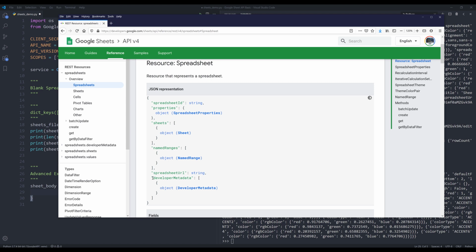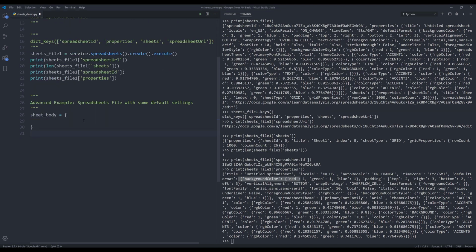For developer metadata and named range, I'll cover those in later videos. For now, I'll focus on the properties property and the sheets property. Now let's go back to our Python editor. So inside my sheet body, I want to provide the properties property. And it's going to be a dictionary.